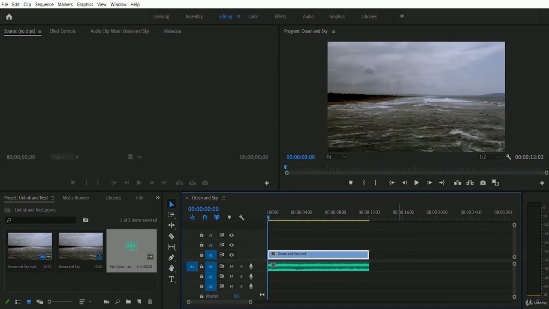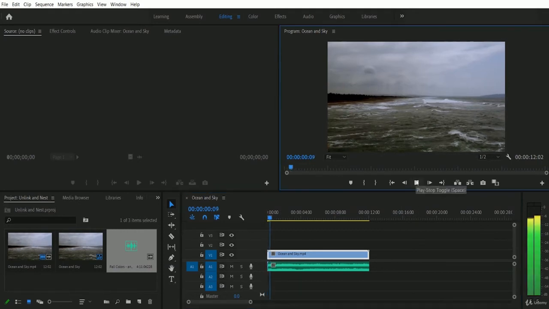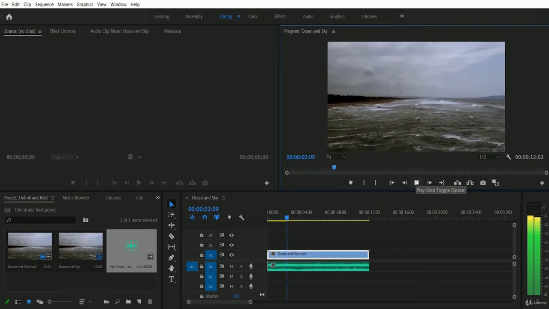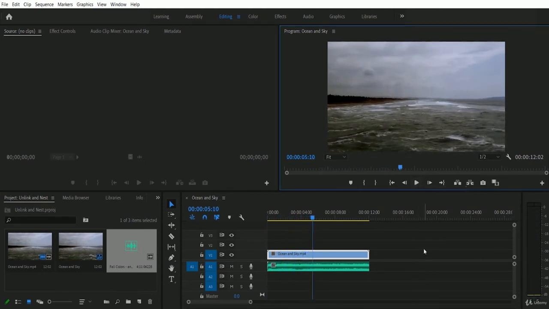So let me play the video clip once again. Okay, cool. So we have a nice music, but if you want to move this video clip after 16 seconds, here is the 16-second time frame. If you want to move this video and audio clip at 16 seconds, because you want to add another video for first 16 seconds, so how you will do that?